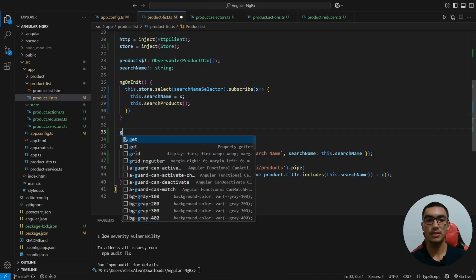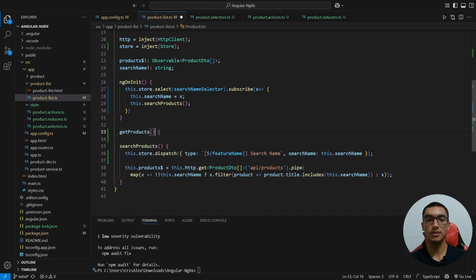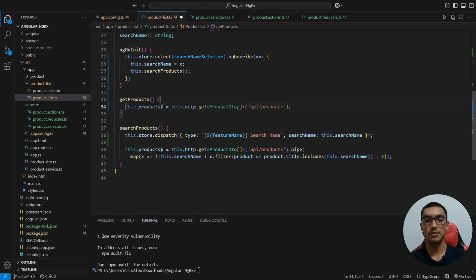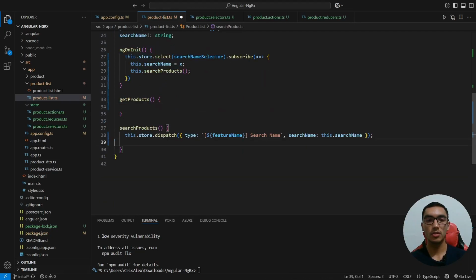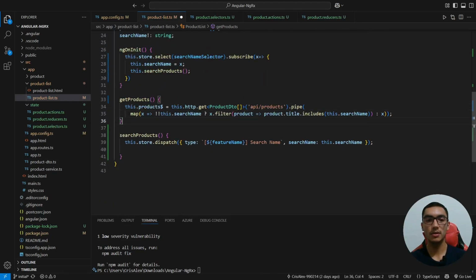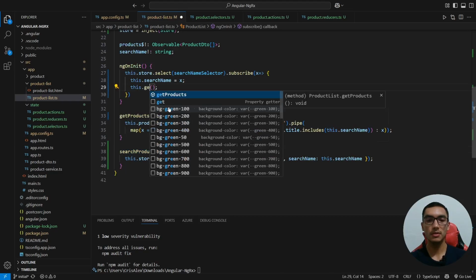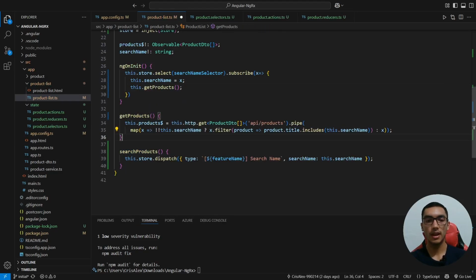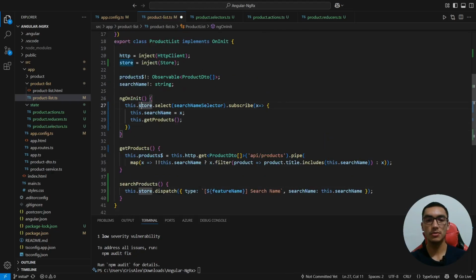We'll make a slight change. We'll create a new get products function to get the products from the API. So copy these lines of code. So here we'll call just get products, and when we search products, when we update the filter, we'll dispatch the action. So from the store, we'll subscribe to the search name selector, modify the search name, and get the products from the API. Save it.